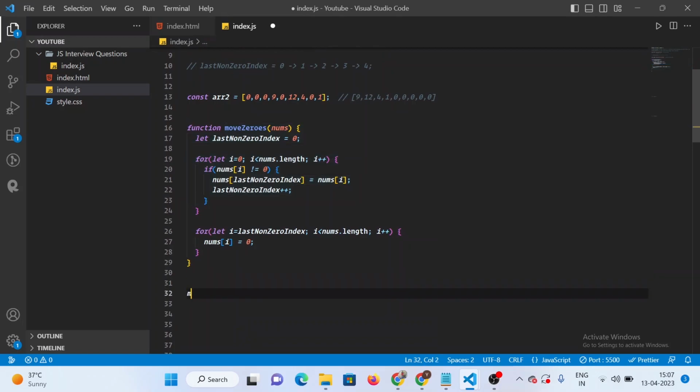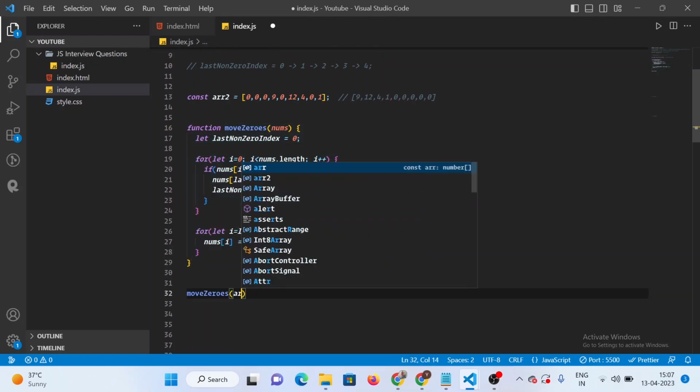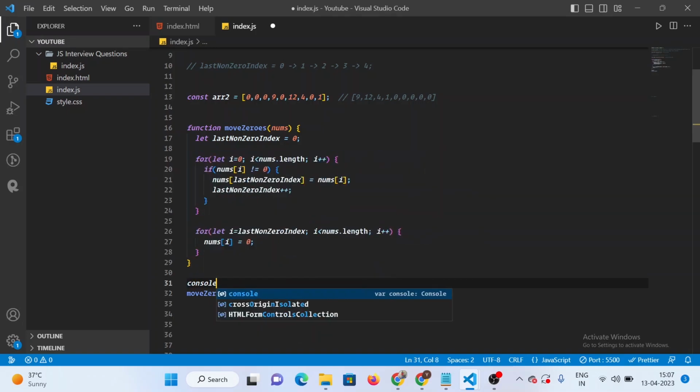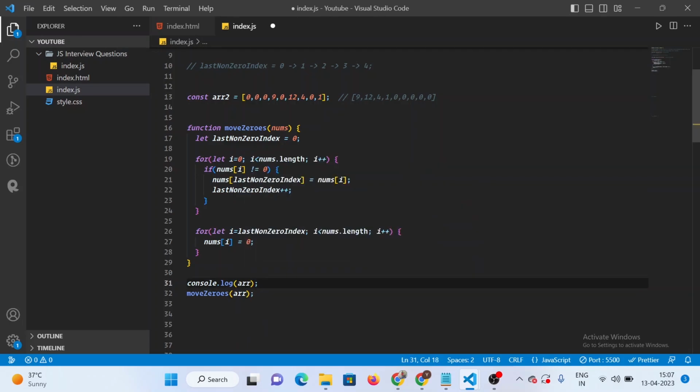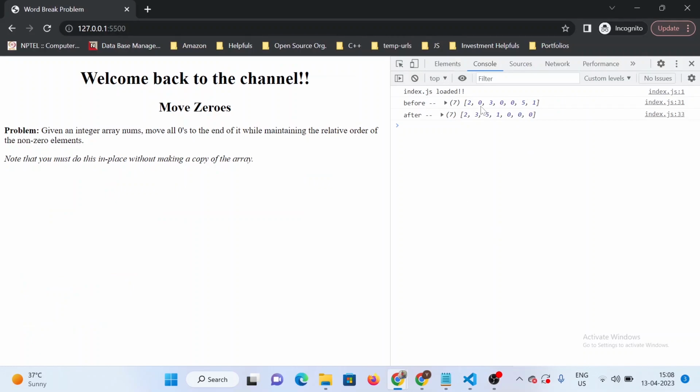So let's run this function, moveZeros, and pass this array to it. Let's console log this array before we pass it in the function, and log it after passing it in the function as well, right? So let me make a comment, before and after, right? So let's check if it's working. Yes, before the array was like 2 0 3 0 0 5 1, and after the array got updated with 2 3 5 1 and 0 0 0, right?